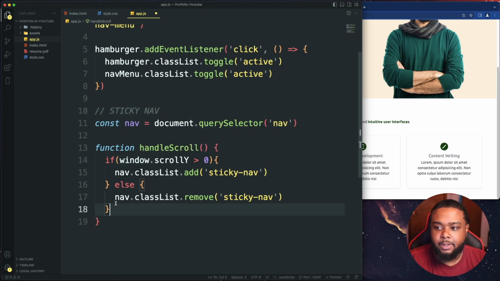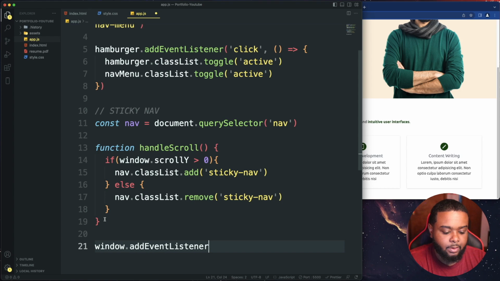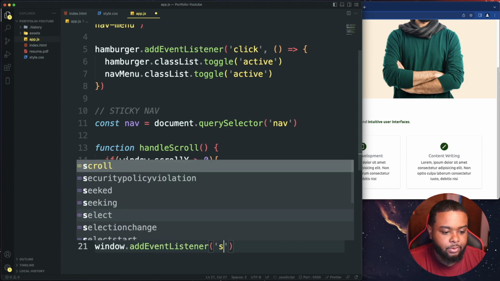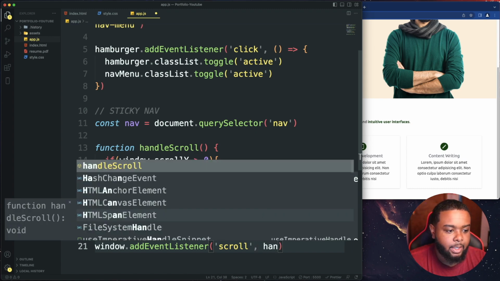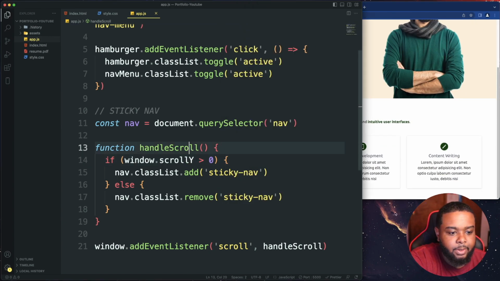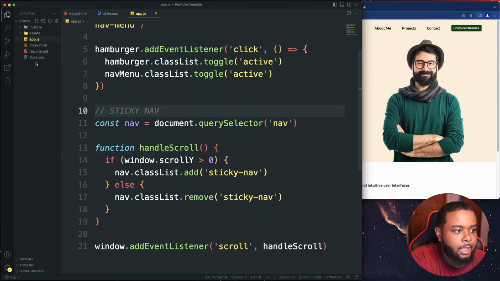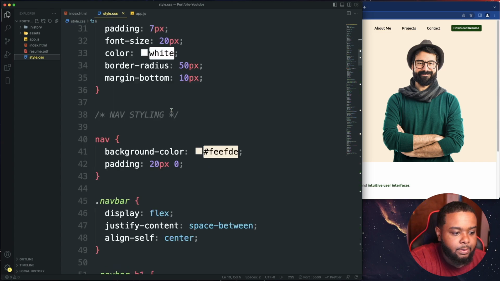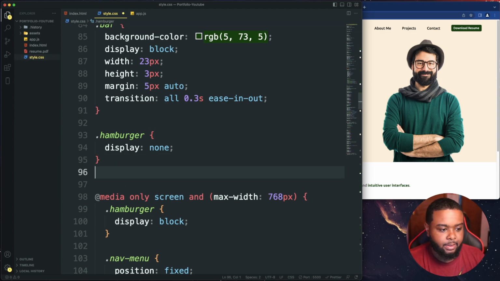Outside of the function, I'm gonna have a window.addEventListener, and instead of click or anything, I'm gonna do a scroll. So we're listening out for a scroll, and we're gonna do our handleScroll function like that. As you can see, nothing happens because we don't have our class inside of our styles. So inside of our nav styling, you can add this anywhere. I'm just gonna add it right underneath this hamburger.